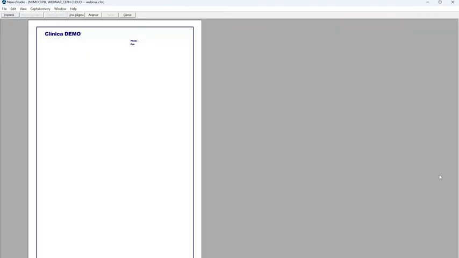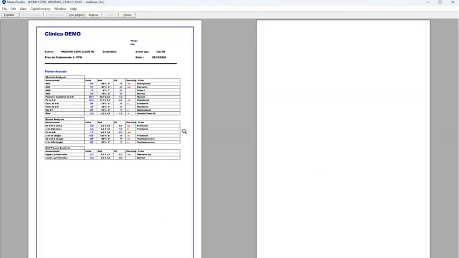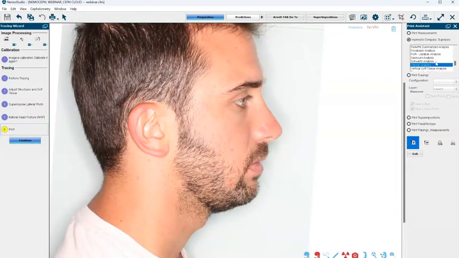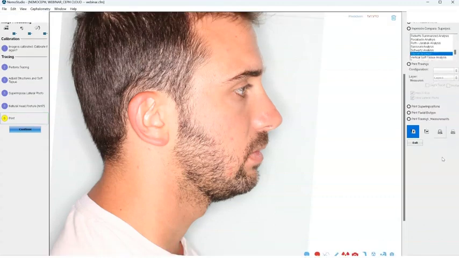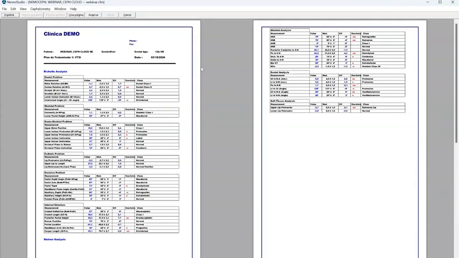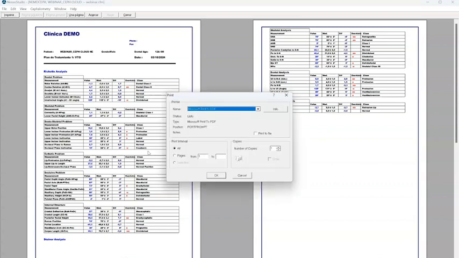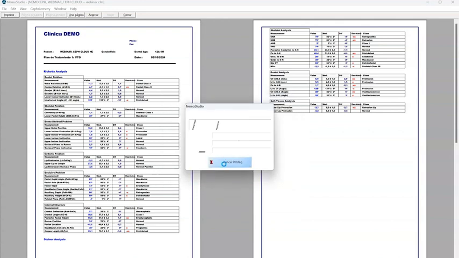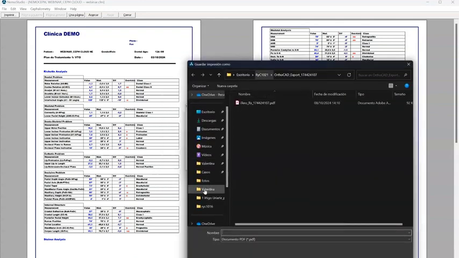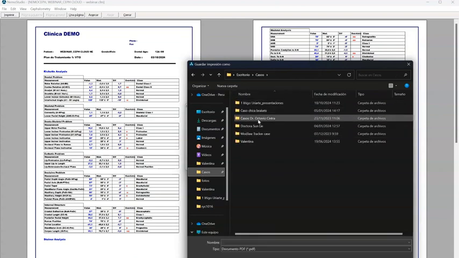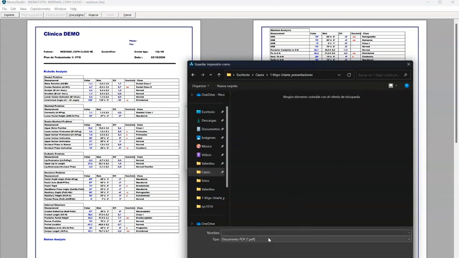Okay, we may see a preview of the printing. Or we may print more analysis if we wish. This, as always, we may print and then go to printing, print to PDF, save it. For example, in this case, let's save it in the folder of the patient, printing.